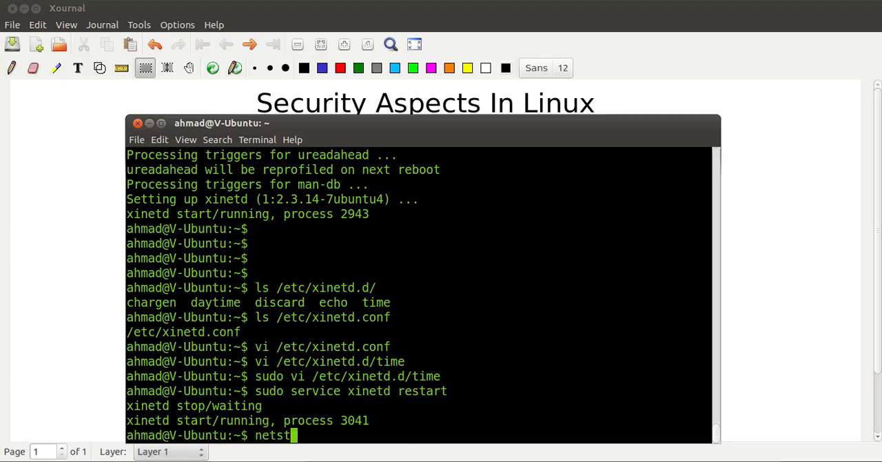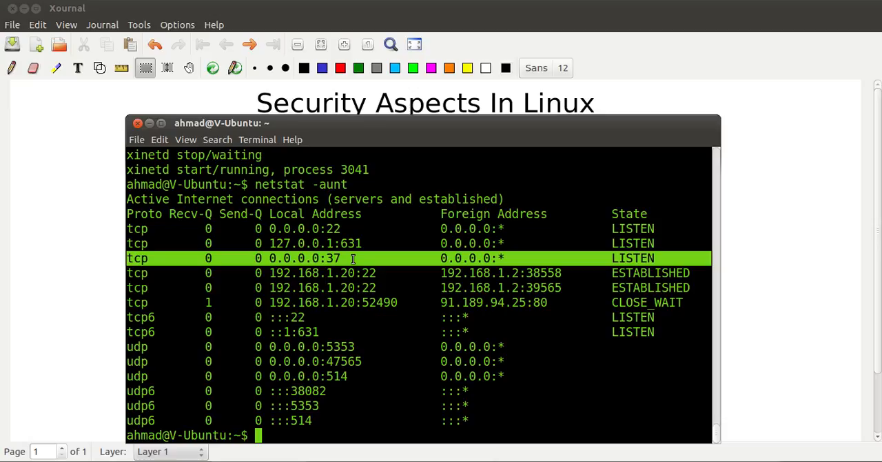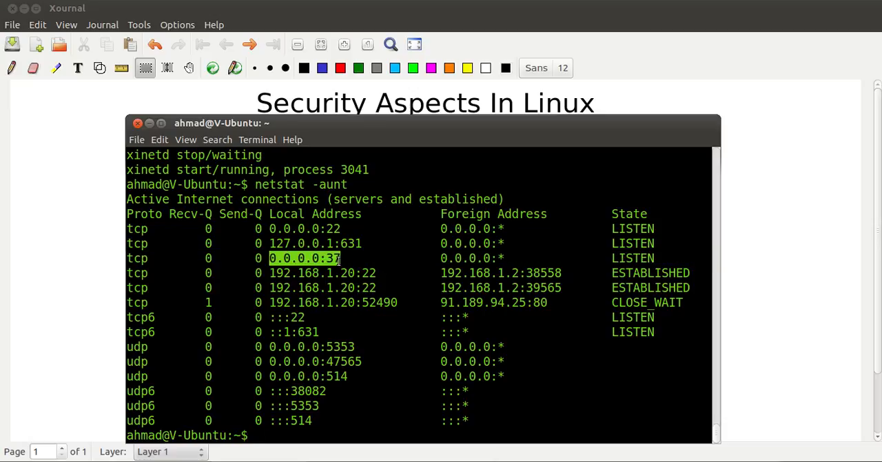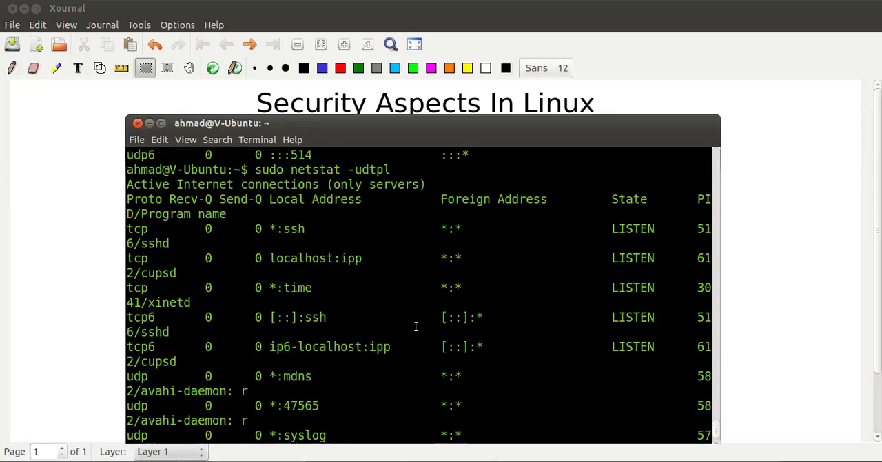So let's use that command netstat -ant, and now we see that it is listening on port number 37. Let's see what program is listening on this particular port. So I can put in sudo, and then the flags are maybe -udtpl. So I press enter, and let's just see with that port number 37.